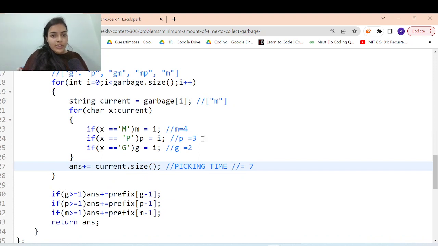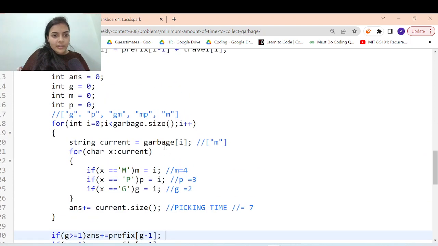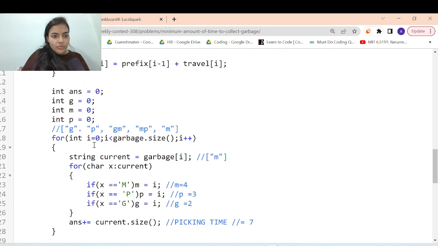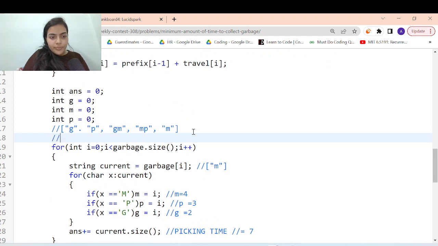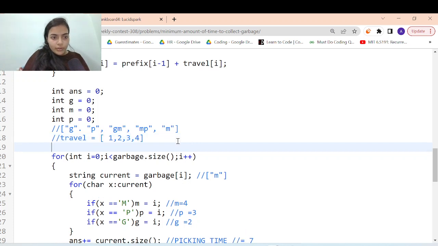Now you have the last house from which you have to collect metal, which is the 4th house. So from the prefix array, let's also make the prefix array, right? What was the time example that we took? Okay, so the travel times were, let me take one example, travel times were 1, 2, 3, 4, right? So what will be the prefix array?